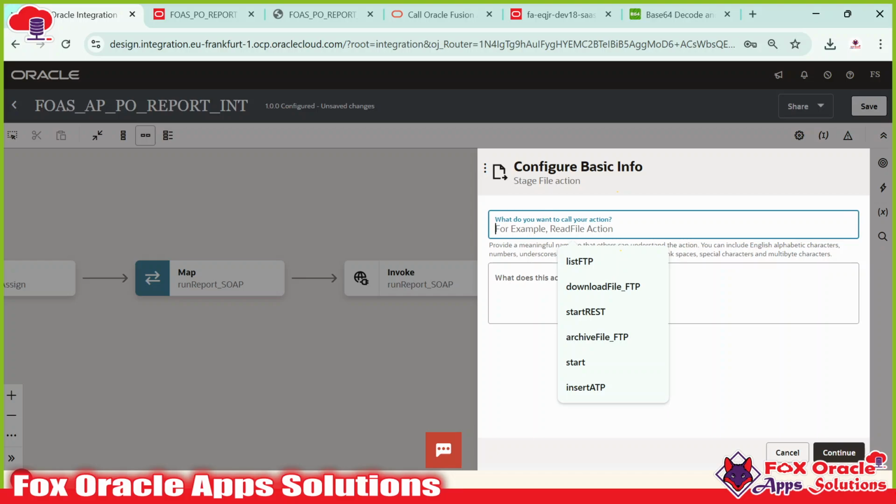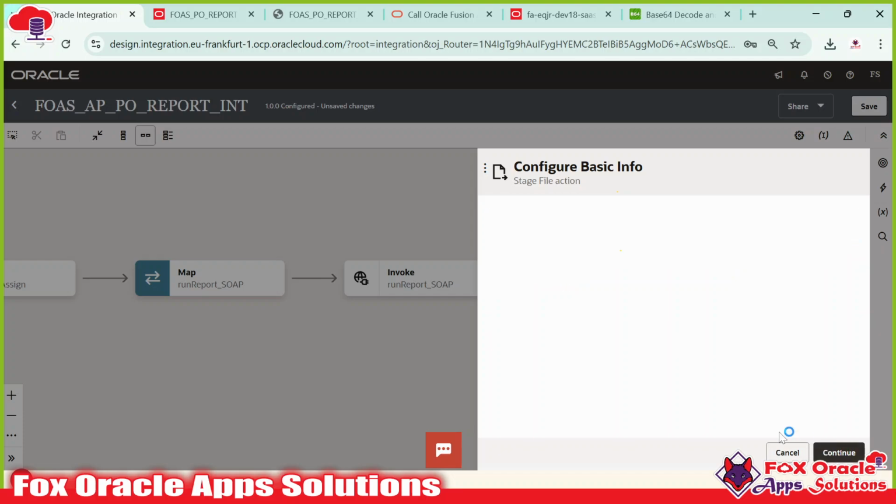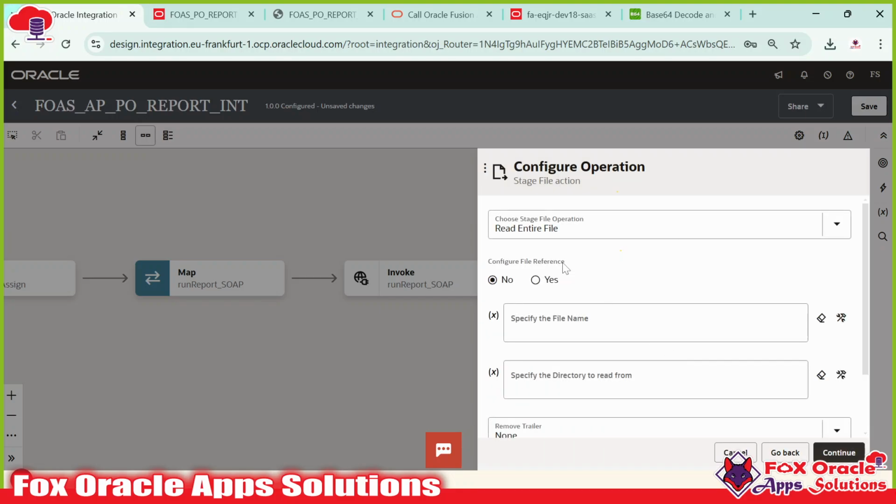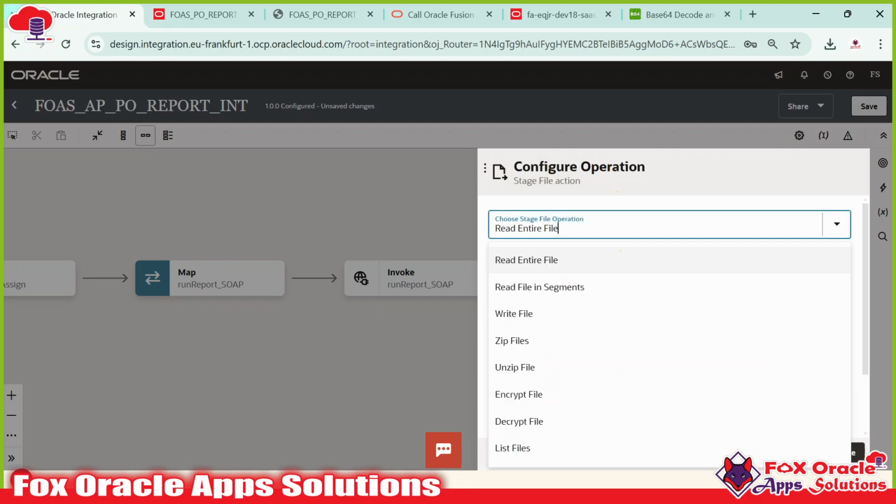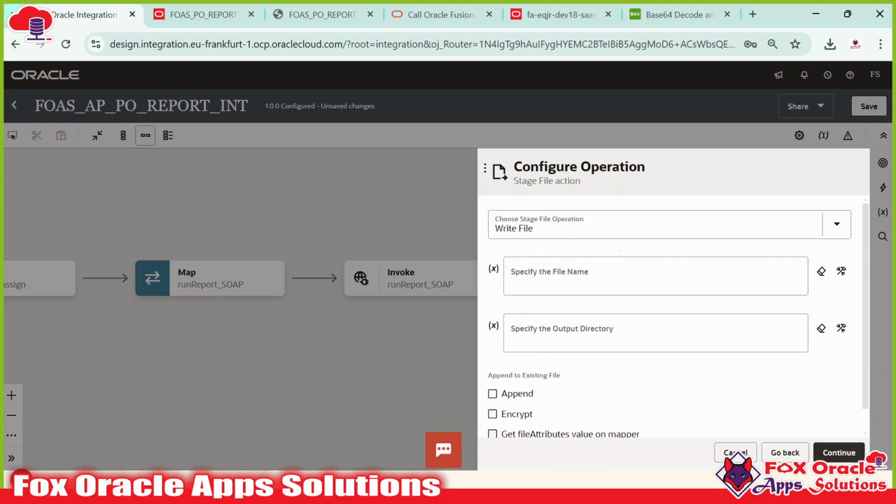That's why I will give the name to this endpoint, write report file underscore stage. Stage is the action name. That action name we selected as a stage, and this is the operation which we want to perform. Continue here. And here we have to select the operation. So as we are going to create the file, right? That's why we have to select the operation as write file. Now we selected the write file.